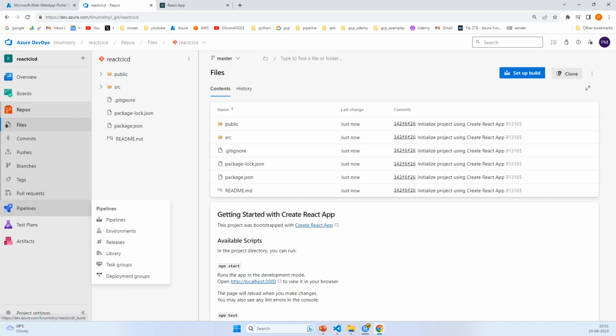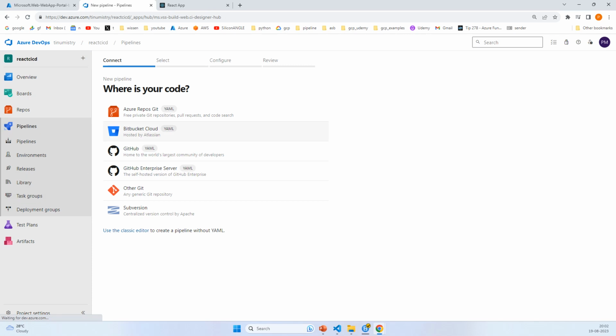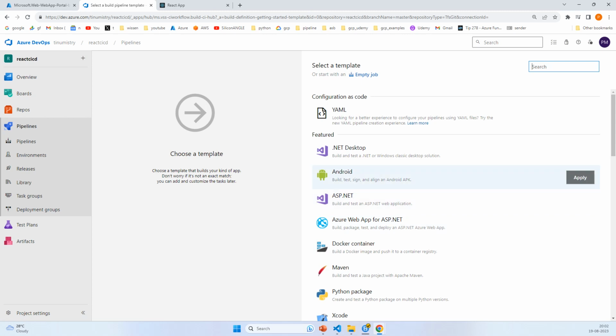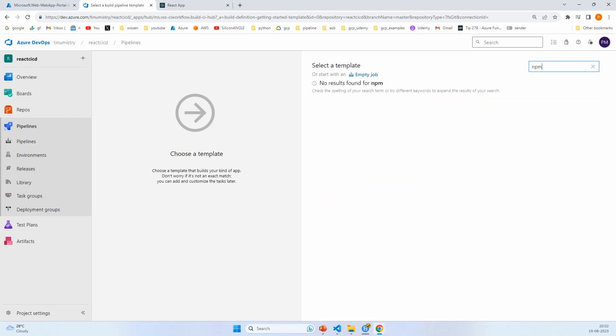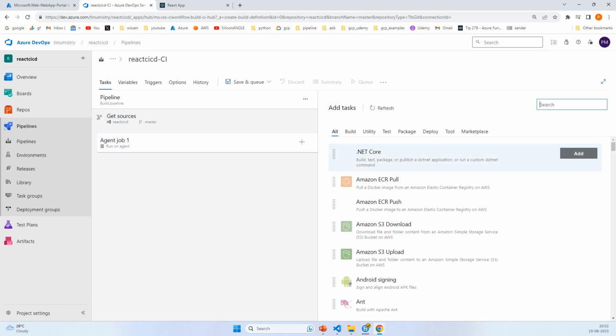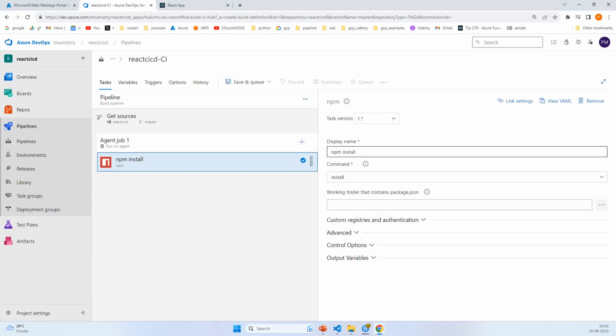All right, so now we'll go with the original classic editor, and in the future I will definitely add the new one, that is using the YML pipeline. So click on pipeline and use the classic editor and just continue and search for this. Click on empty job, and in the agent just click on the plus sign, search for npm and click on add. So we have a simple basic one, npm install.